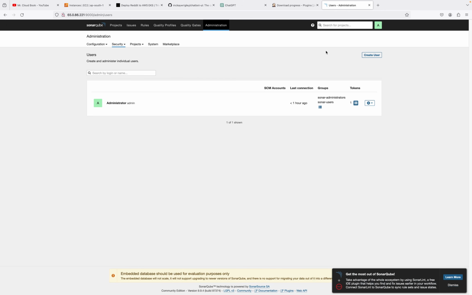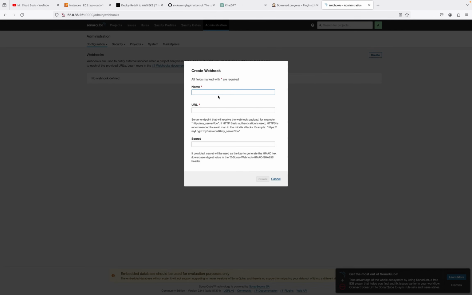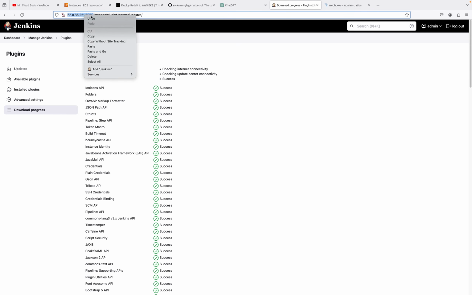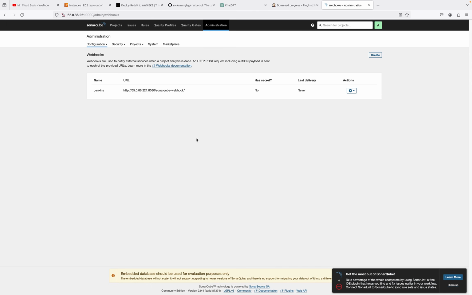Okay, done. Let's add the quality gate also. Again click on Administration, select Configuration, and go to Webhooks. Create it, and give it a name. We already have Jenkins. For the URL, you have to copy the IP address of your Jenkins. Don't forget, give the Jenkins IP address followed by /sonarqube-webhook/. At the end we have to give the slash. Just click on Create. We are not providing any secrets. Okay, this is done.